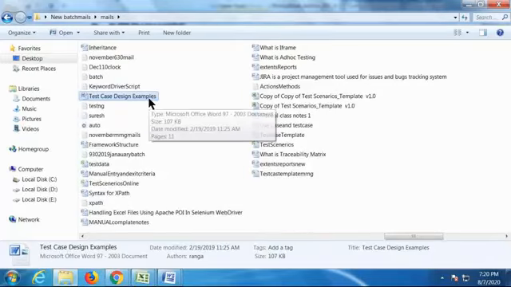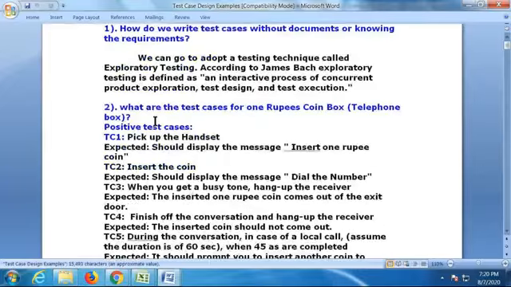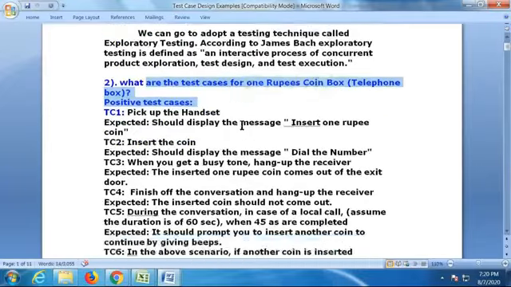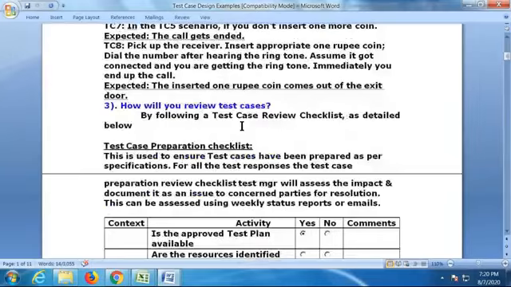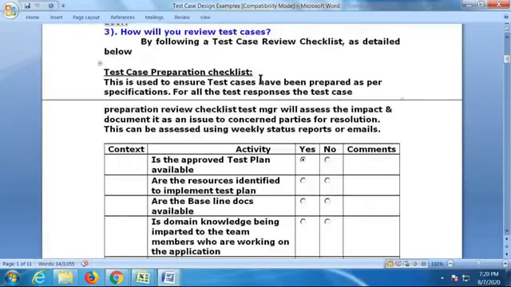Sometimes they may ask you general questions from an interview point of view. Before we had the 1 rupee coin box, now it is not available. They don't ask you about this. How will you review your test cases? We'll review test cases based on the checklist. Your leadership will review. They'll check it out. Checklist is used to ensure test cases have been prepared as per specifications or not. That's what I told you.